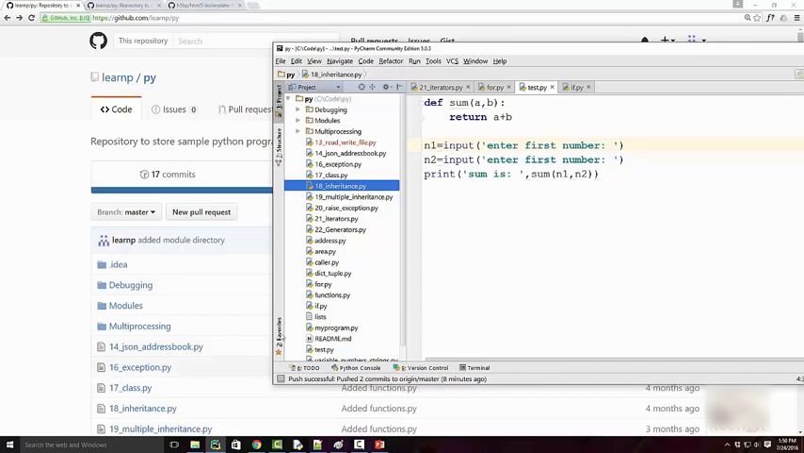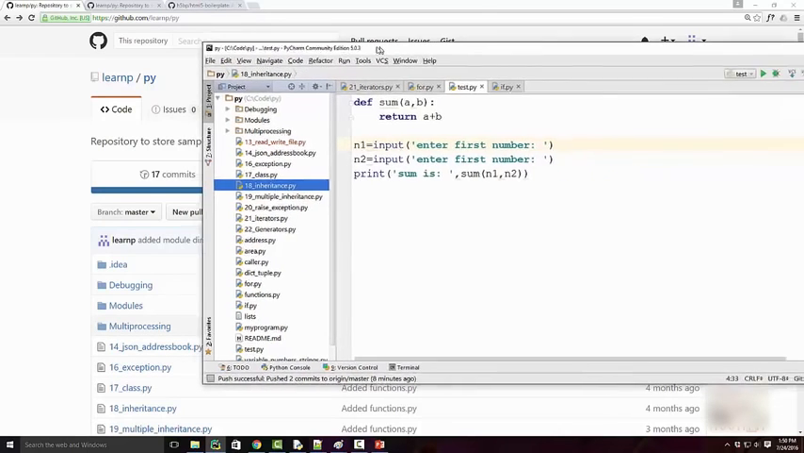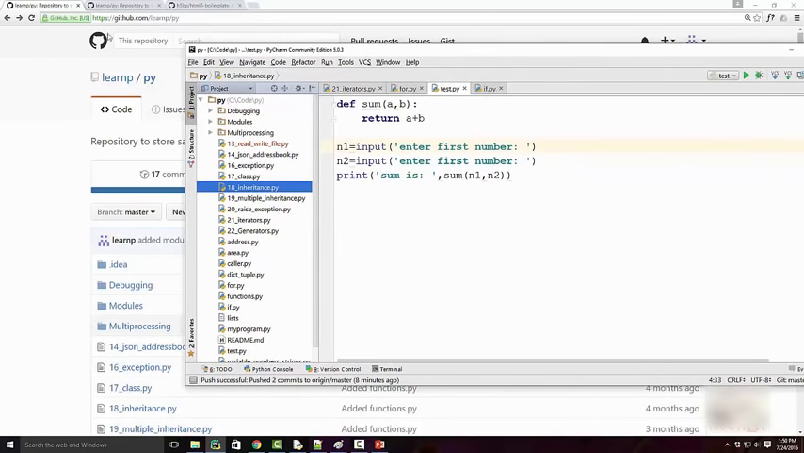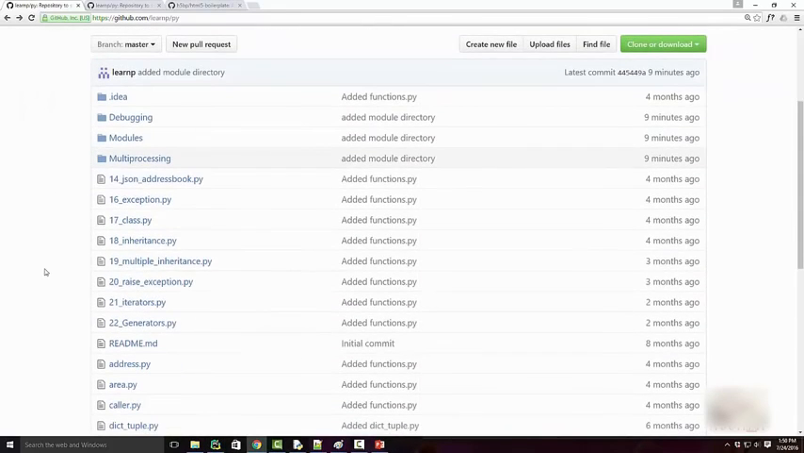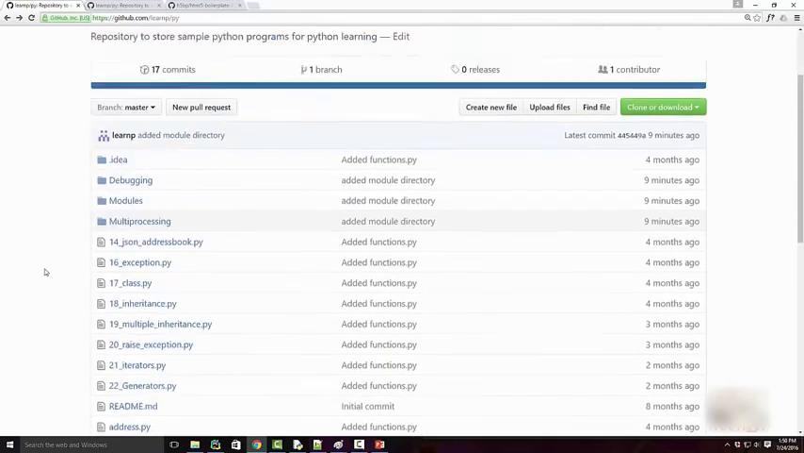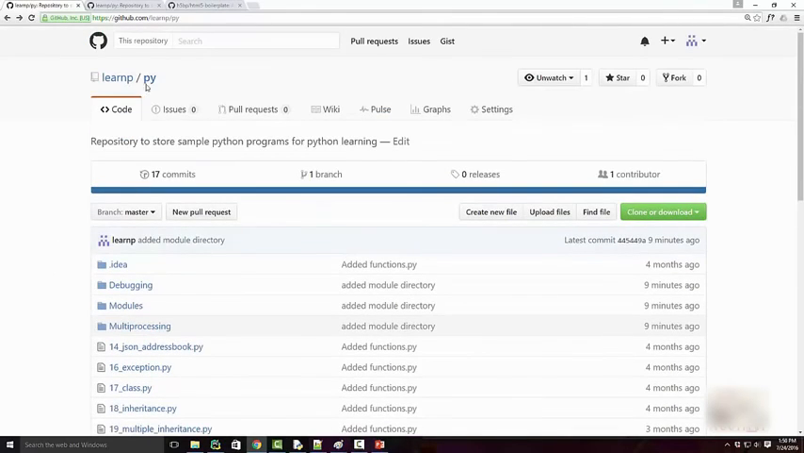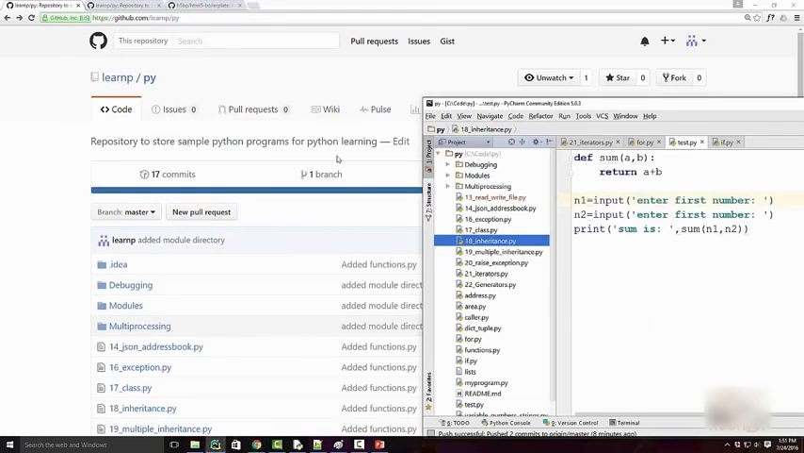Okay, so now I will show you how to make a code change and push it to a GitHub repository. Repository is basically this particular area. It's like a directory with all the files and subdirectories in it. So that's what I call a repository or a repo. Repo is a short form. So learnp is my login name and py is my repository.